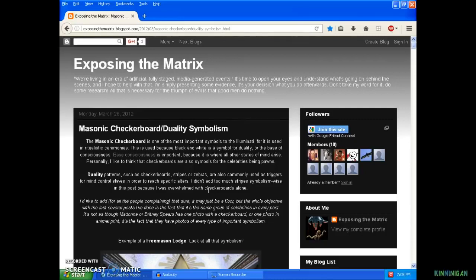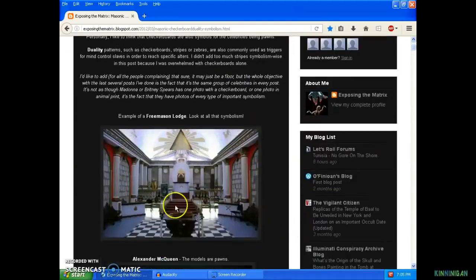But in every Freemason lodge and just about every occult magic lodge, I've even seen pictures from the Hermetic Order of the Golden Dawn online too, and they have the same exact checkerboard floors in their temples. You see the black and white checkerboard things. These are the same colors that we're seeing with these liquid crystal polarization.